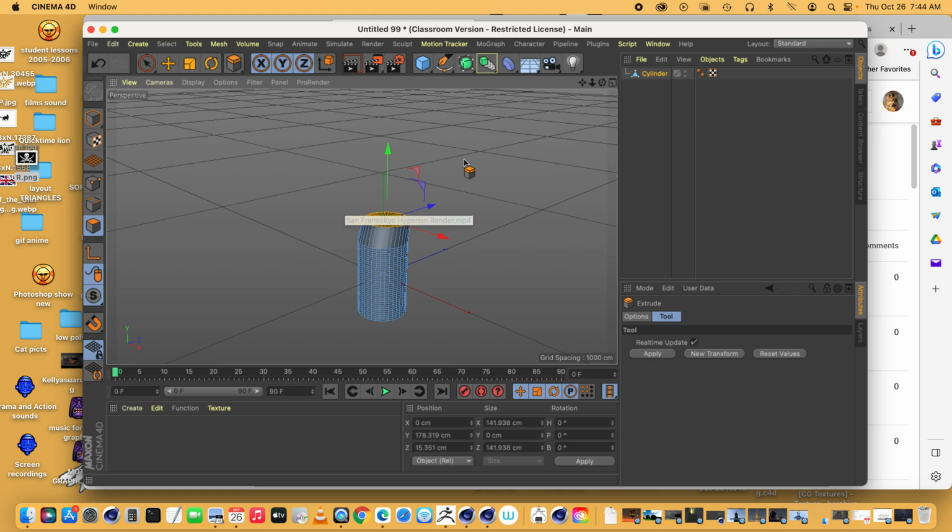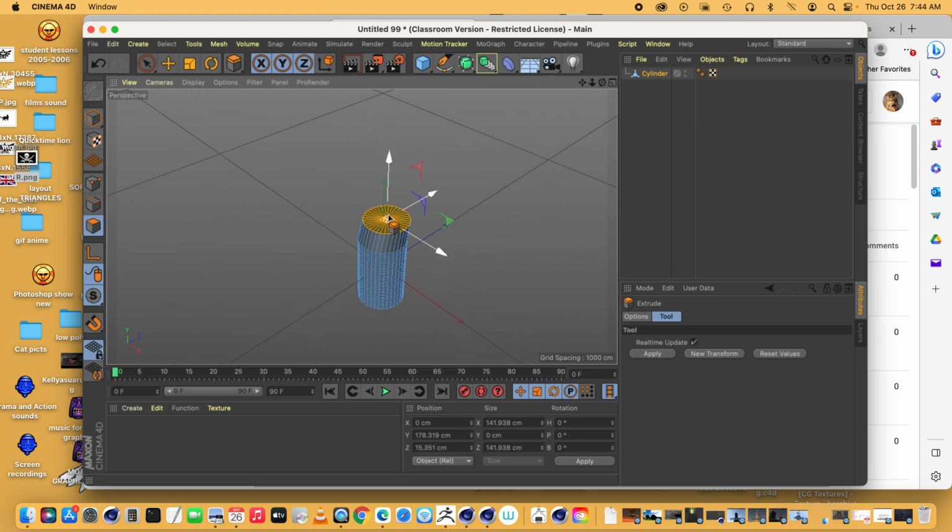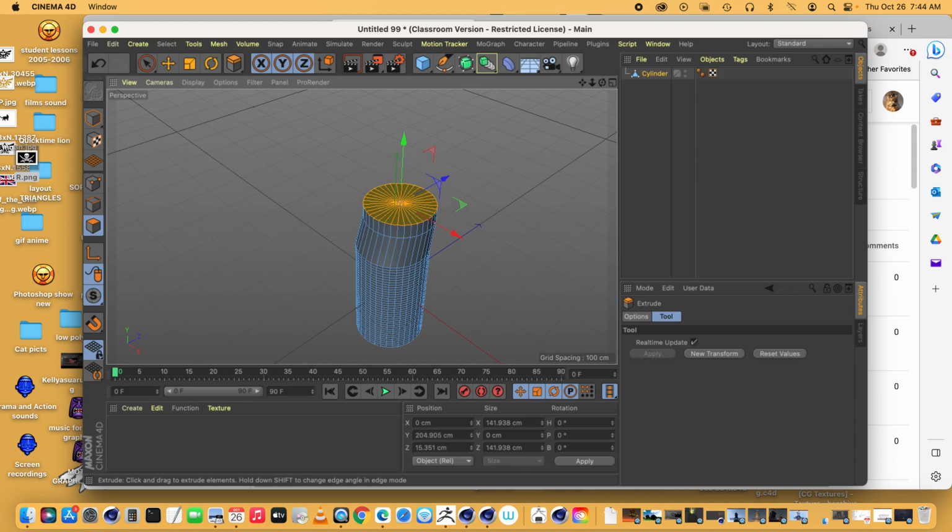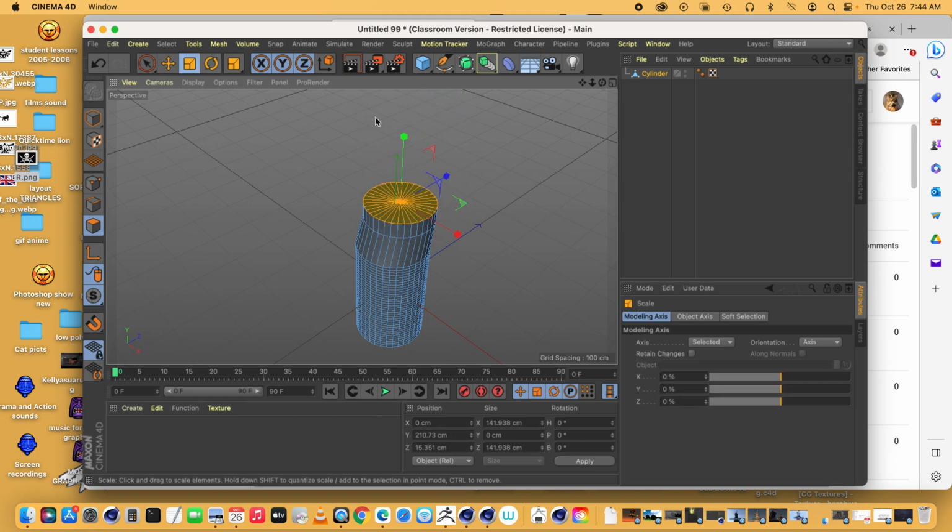Remember, you want to extrude on the polygon face, not the axes, so you'll have to adjust your camera so that you can get over there and get a polygon face and not accidentally drag it around by the axes. And then scale it down, and then even rotate it in whatever direction you want it to flow in.